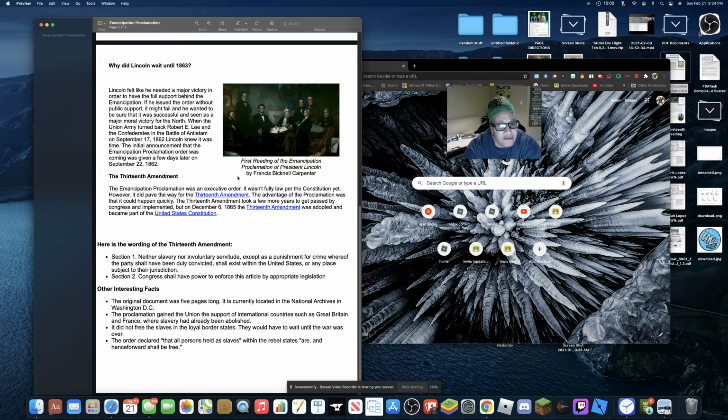Here is the wording of the 13th Amendment. Section 1. Neither slavery, nor involuntary servitude, except as punishment for a crime whereof the party shall have been duly convicted, shall exist within the United States, or any place subject to their jurisdiction. So that's saying that you can't be a slave or you can't be forced to work without payment, except if you're being punished and placed in a jail and you're convicted of that crime.